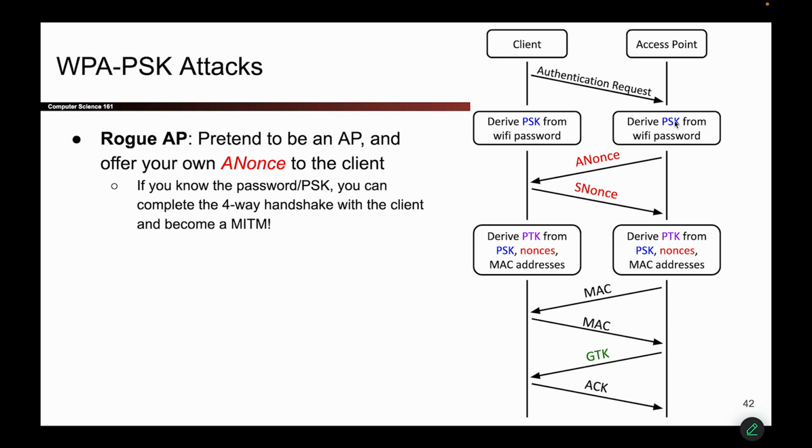So this rogue access point has upgraded themselves to a man in the middle, and they can modify or delete any of the client's data before it goes to the rest of the internet. So this is one possible attack on the WPA handshake we've seen.